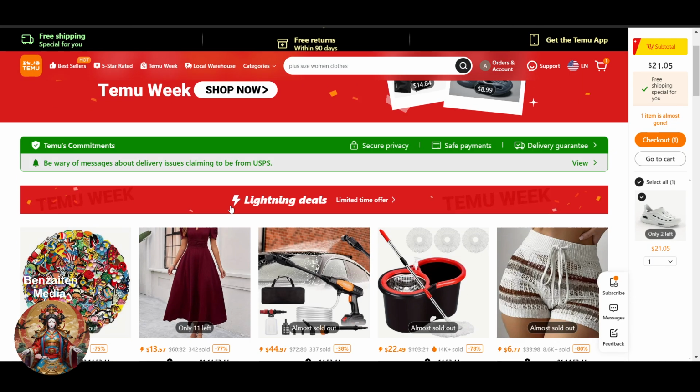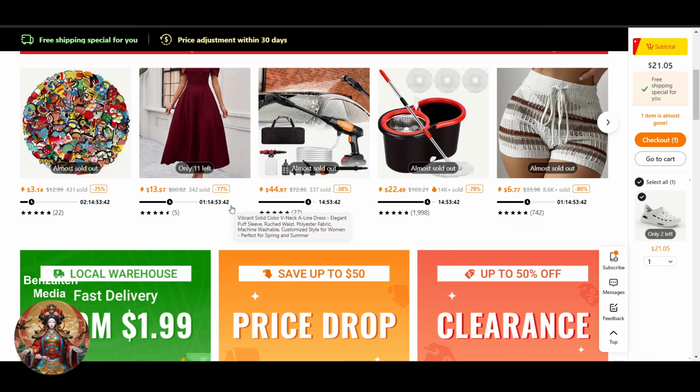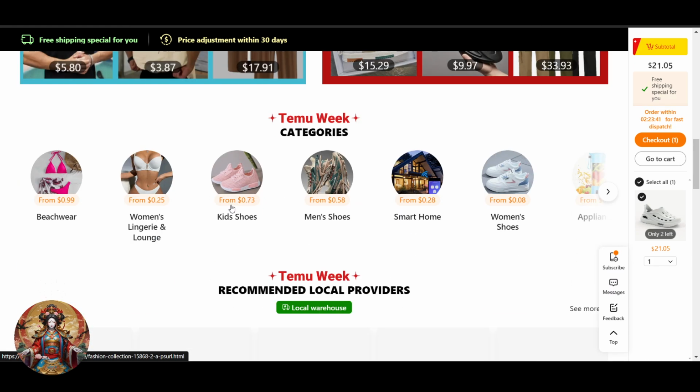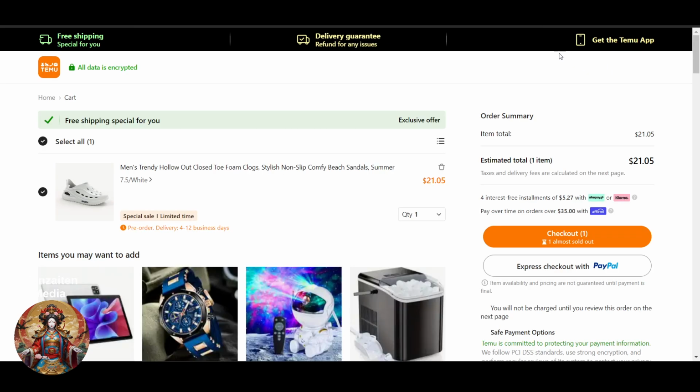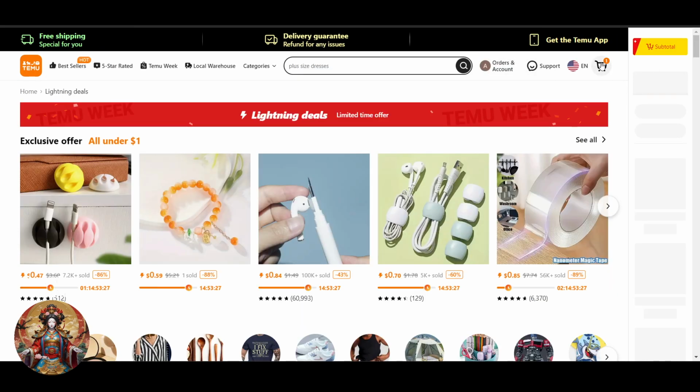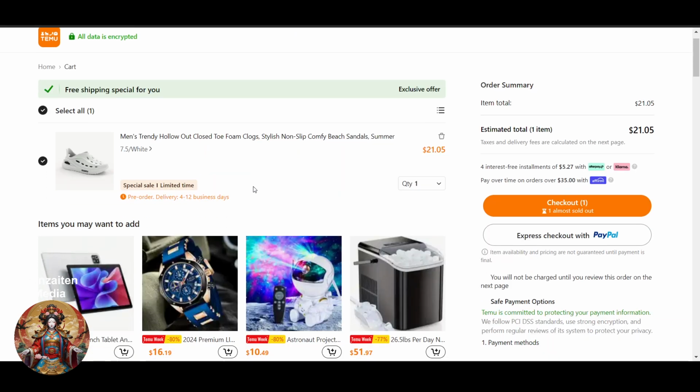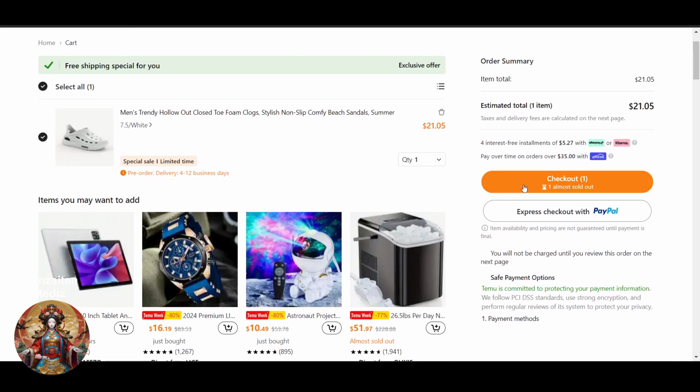Once you have logged in to your account, you have to select the product which you want to buy. Just for this tutorial video, I would like to buy this product. I just have to add this product to the cart. Once I've added the product to the cart, as you can see here on the top right, you will see the cart section, and here is the product which I want to buy. I will click on checkout.